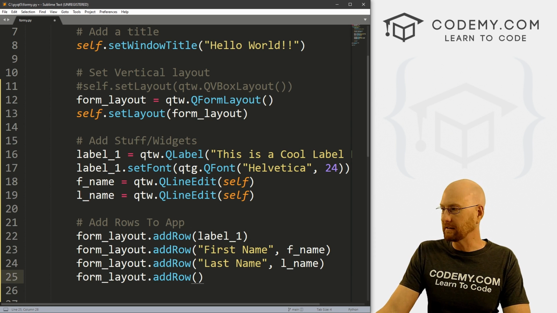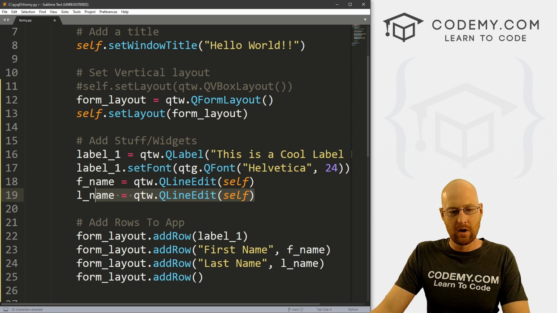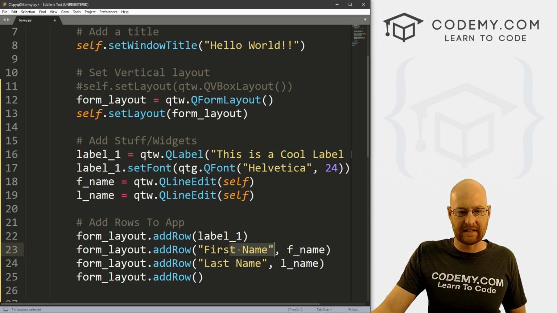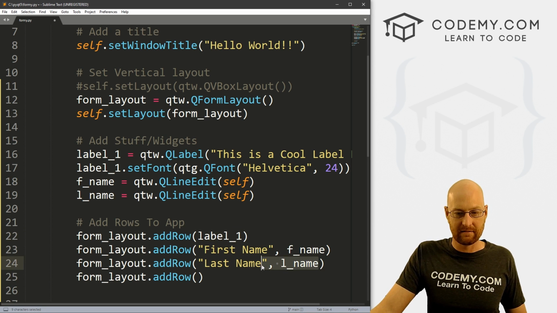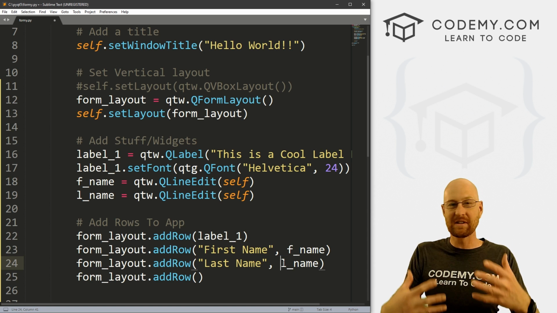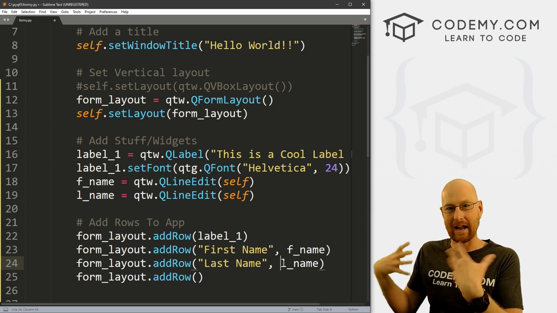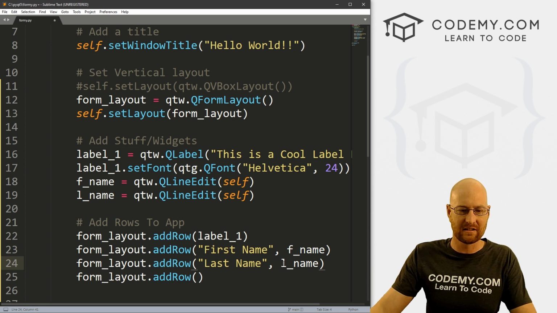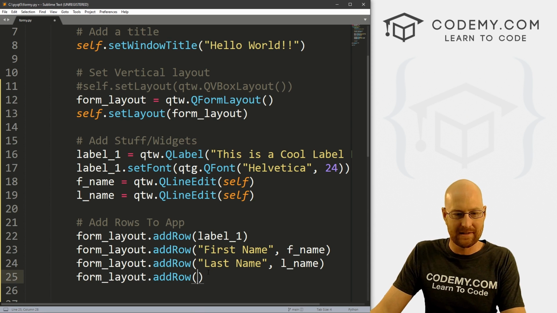Now, finally, we want the button, right? So we could define the button in the exact same way we did here, but we don't need to reference it later on. We need to reference all of these things later on, so they need names like label 1 and F name and L name, right? When we fill this out, I want to be able to take that information and do something with it. So I need to name it so that I can reference it, right? The button, I really don't need to do that. We're just going to click it. So I can define it right here if I want, or I could define it up here, but I'll show you the second way to do it.